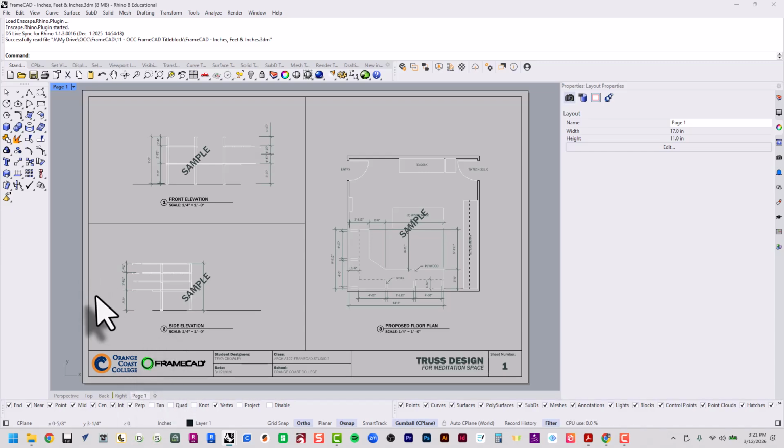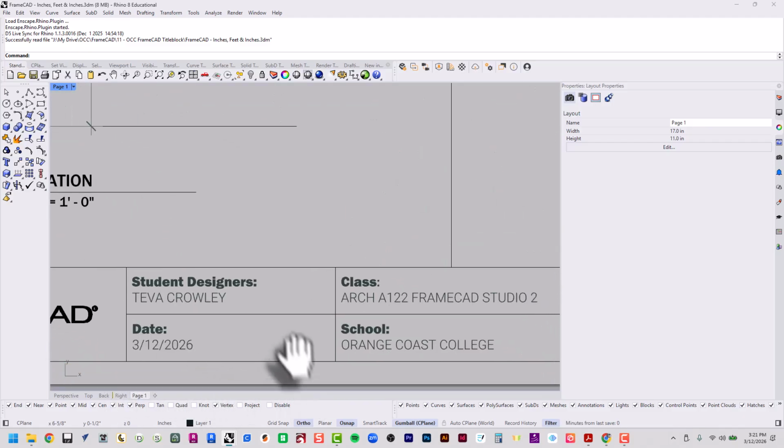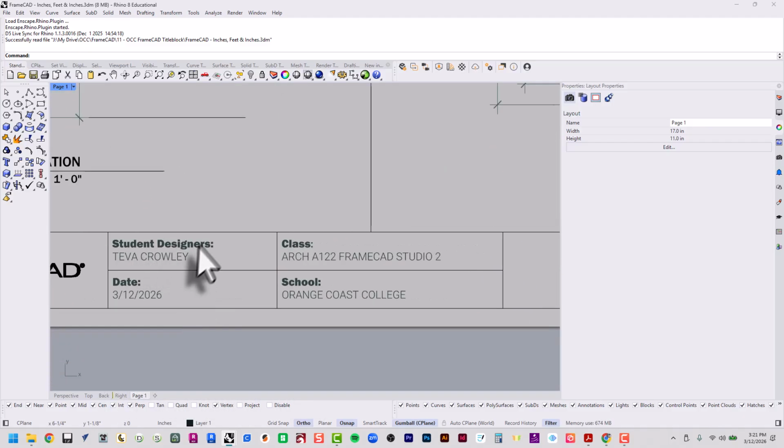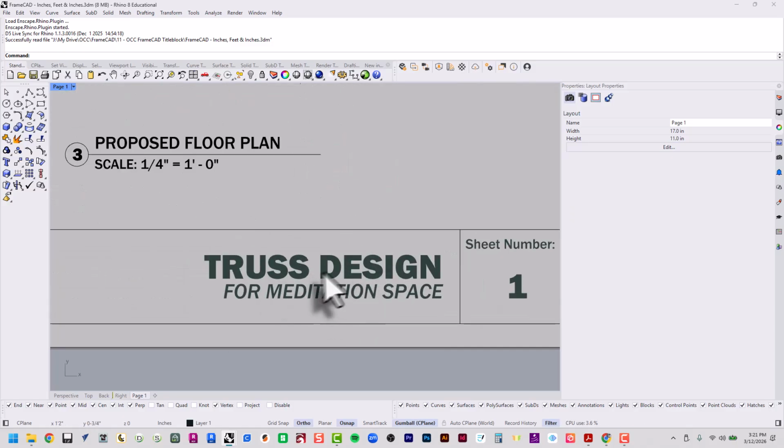But here in this Rhino layout, as you can see, I have my own custom title block. It's got the OCC logo, it's got the FrameCAD logo. I've got a place to put my name or my group's name, the class that I'm taking, the school that I'm at, the date. I can give a name to this project.